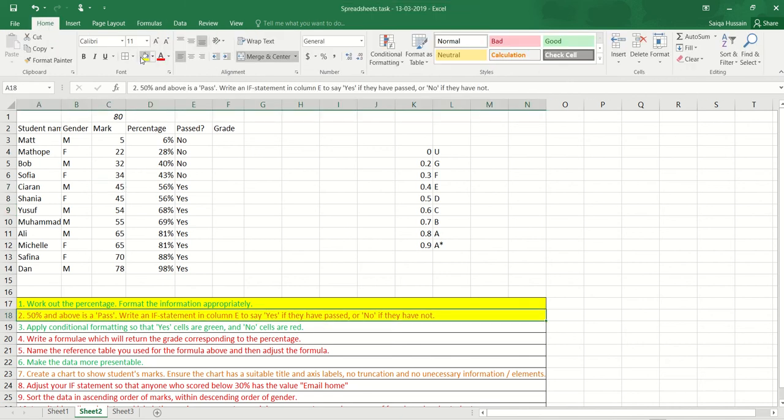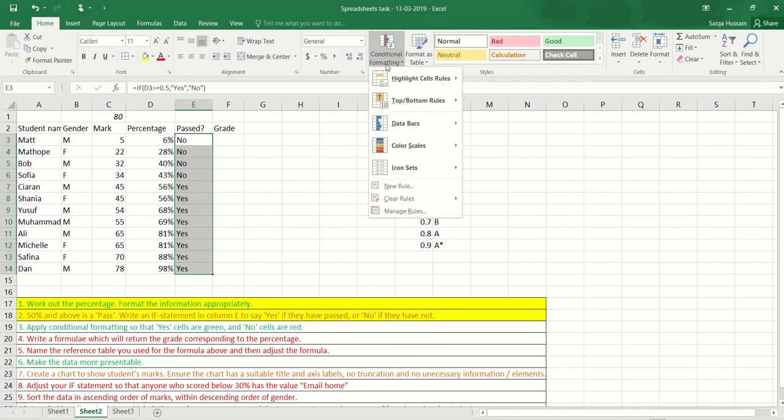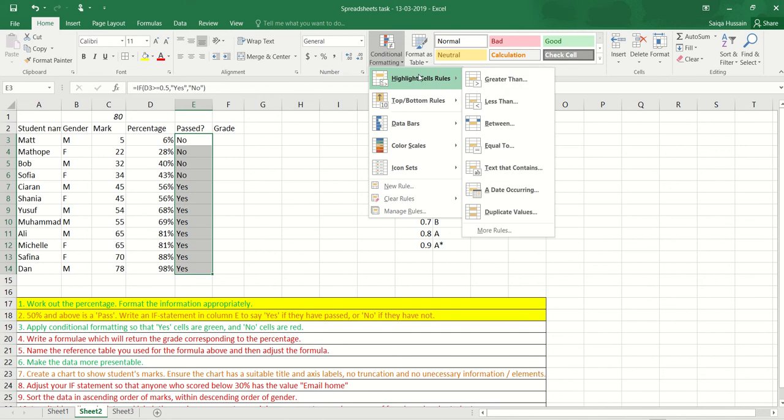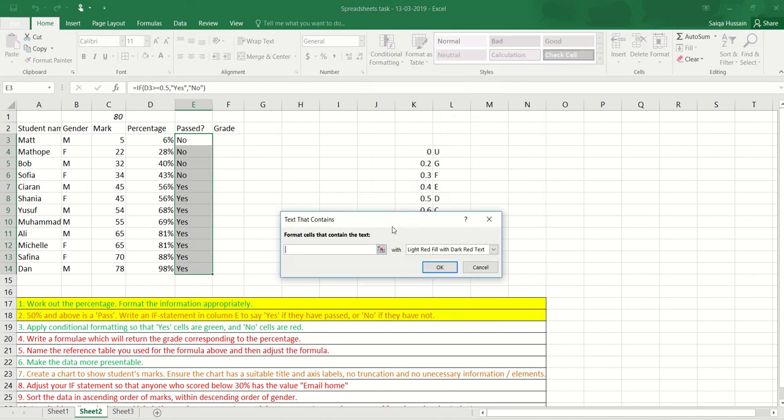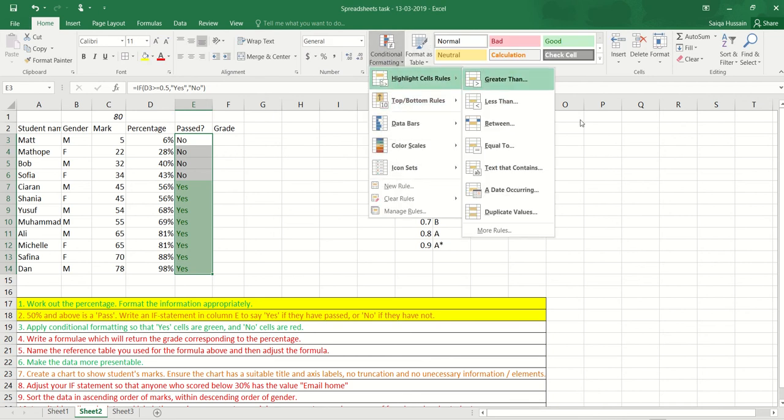Go back here. Next one: apply conditional formatting so that yes cells are green and no cells are red. Okay, so you select all of these together. You go to conditional formatting. You can do this a couple of ways. You can do it by new rule, or you can do it by highlight cells rules. Let's just do it this way, highlight cells rules. Text that contains yes, then we change it to green because it's a bit more of a positive color. And then again, you have to go around this cycle again.